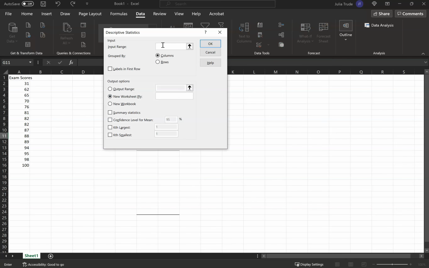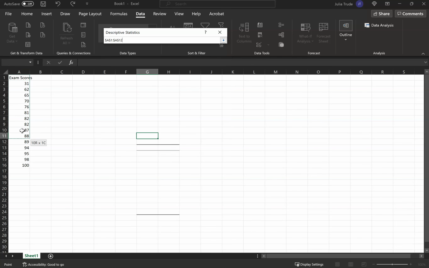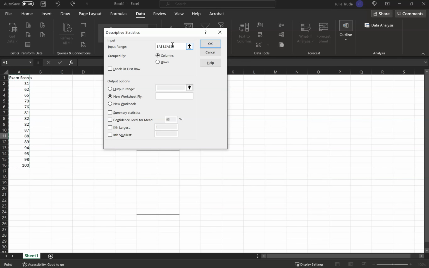Okay, input range, we're going to select our data again. So again, click in the box first, and then go over to the data and highlight it. And we're going to include that label of exam scores. This is grouped by columns since we typed it all into a single column. If you happen to write it horizontally across the row, then just switch to grouped by rows. I'm going to select the box for labels in first row since I did include that title of exam scores.